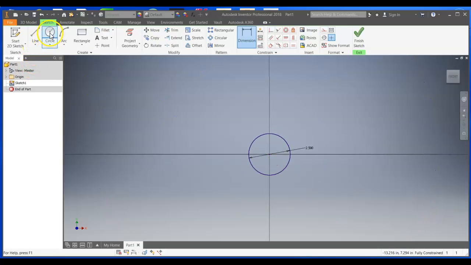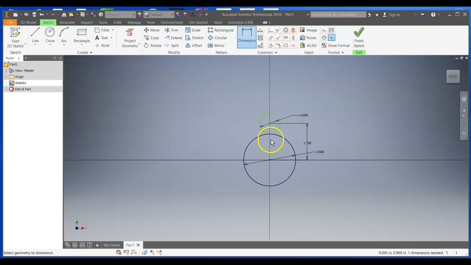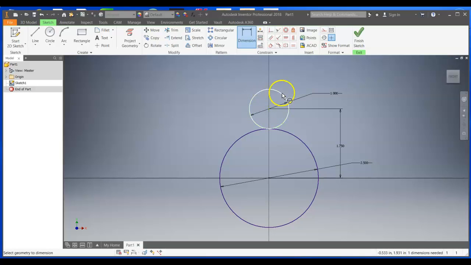Next thing we want to do is draw the upper circle. I'm going to try to lock it into the y-axis and give it a dimensional constraint here. So the radius is 0.5, which means our input should be a 1-inch diameter. Now, whenever I do the height, I'm going to snap center point to center point, and we're going to give a height of 1.75.